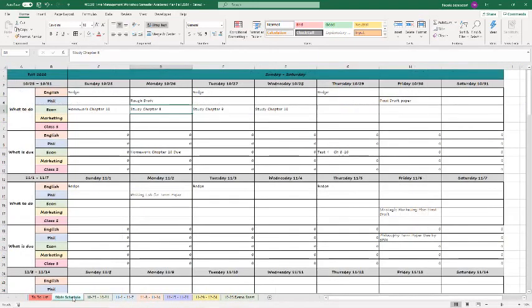So you go from the main schedule and we say, all right, on Sunday, we're going to work on the badge. And on Monday, we're going to work on a rough draft for our philosophy paper. We're also going to study chapter 8 for econ.